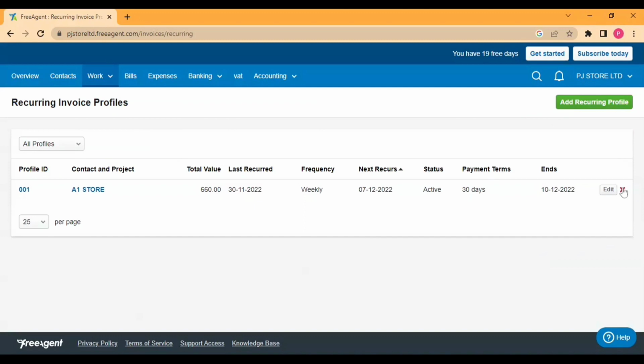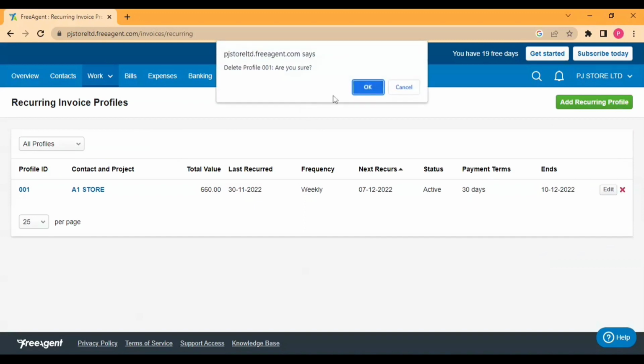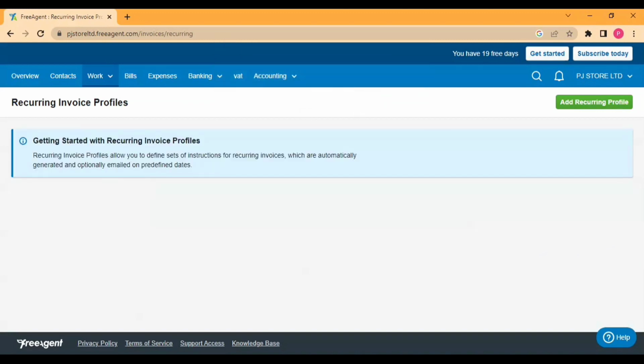Now let's go to recurring. From here you can edit the profile and remove the profile. Okay, so in this manner you can create recurring invoices and also remove recurring invoice profiles. Okay, thanks for watching.